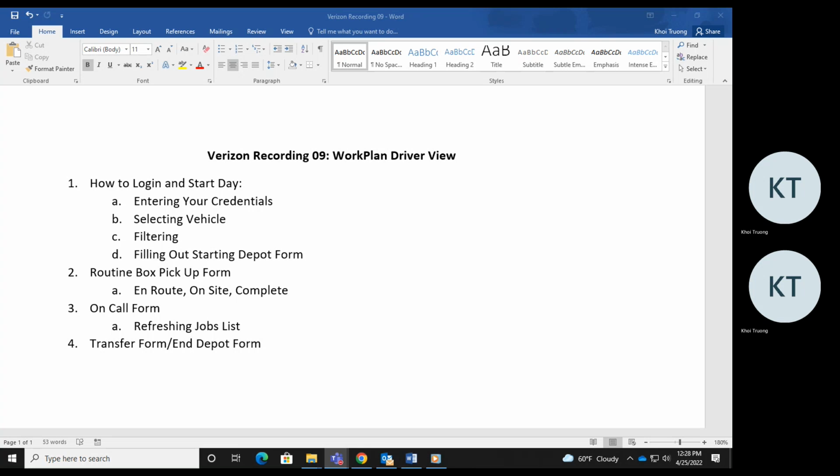In today's lesson, we'll be showing you how the work plan application looks through the driver's point of view. And we'll begin by showing you how the courier can log in, how they can select their vehicle, and how they can filter out their pickups through a variety of methods. They can filter by a date range, or they can choose to filter by the status of the pickup, such as whether or not the pickup is incomplete or completed.